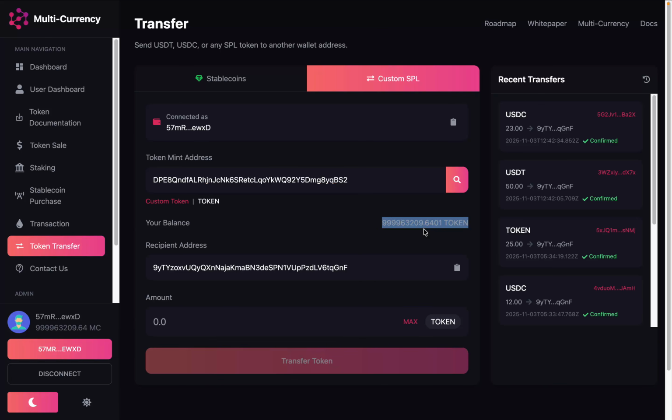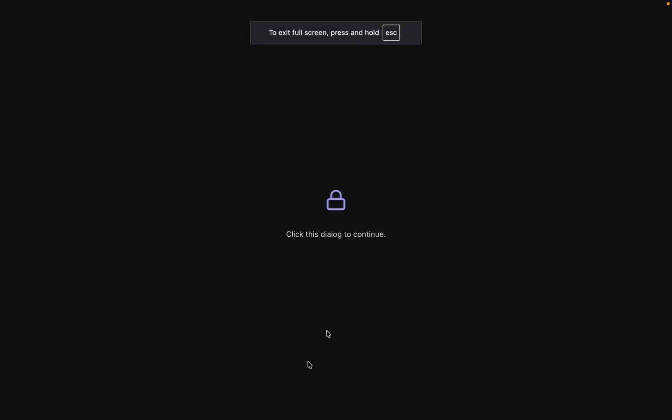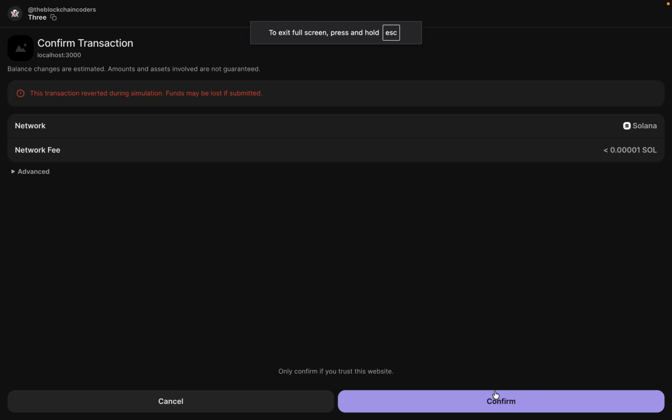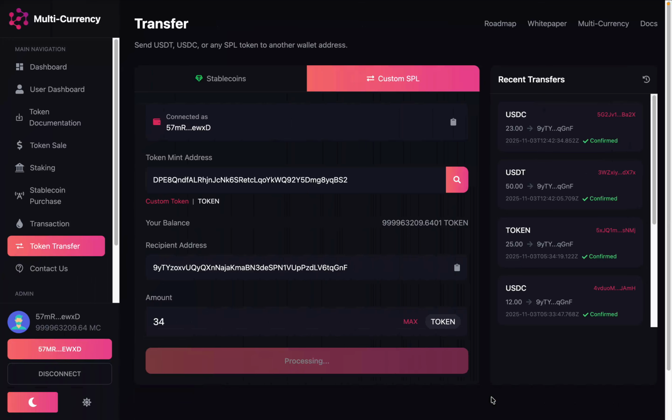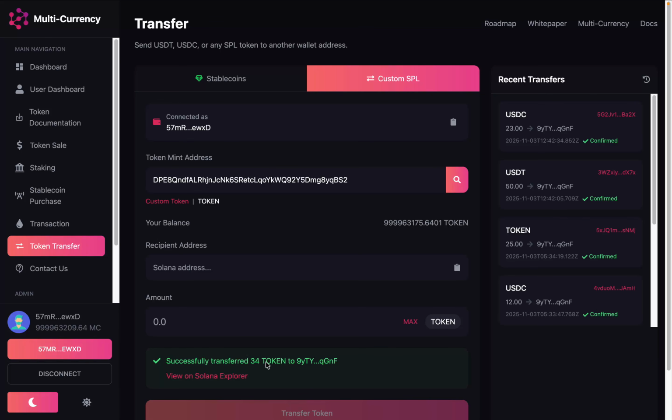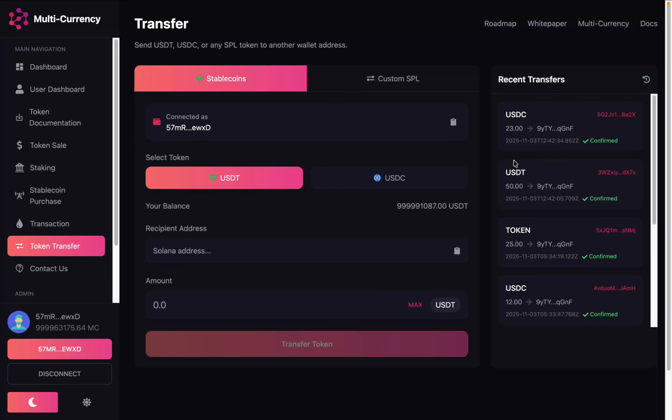So I have enough tokens in my wallet, and I want to simply do the transfer. So let's transfer 34. I'll click on this transfer token, and here you can see the transaction is happening. Click here, click on the confirm, and soon the transaction is going to be complete, and we got it. Now you can click here and it's going to simply update the transfer of the transaction you have done.